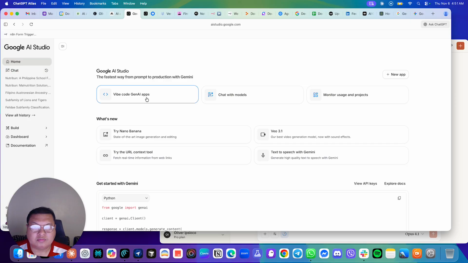Got it. You're pointing to the title that says Google AI Studio. Fast track your path from prompt to production with Gemini. How can I help you with that title?